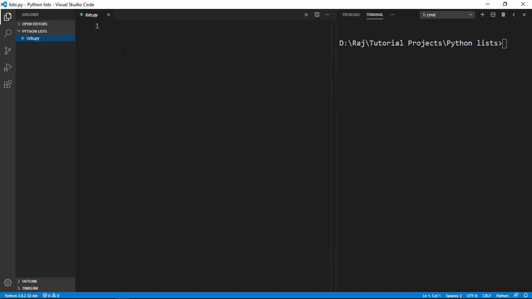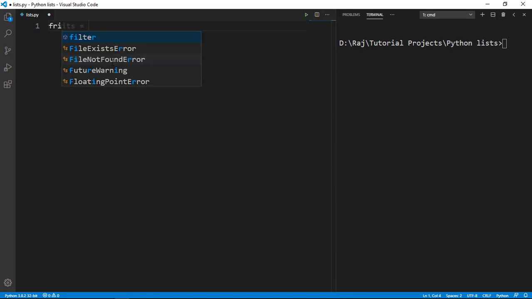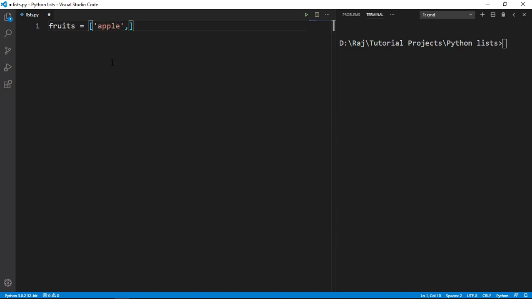So I have a basic file called list.py, so name it whatever you want. And first and foremost, I'm just going to create a list. We're going to create a list or array called fruits, and inside that I'm just going to have some fruits. I'm going to say apple, banana, and strawberry. So I have 3 fruits here: apple, banana, and strawberry.